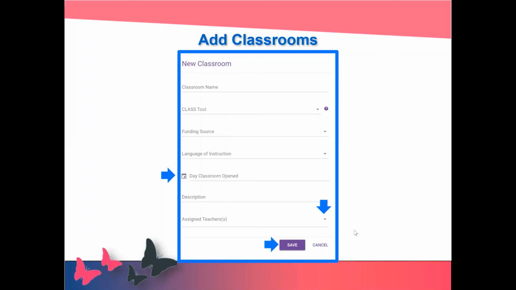You will need to either add the teacher to your staff roster or unassign the teacher if she had been assigned to another classroom. Multiple teachers may be assigned to a classroom. However, only one classroom may be assigned to each teacher. Once all information has been entered for the new classroom, click the purple Save button at the bottom.